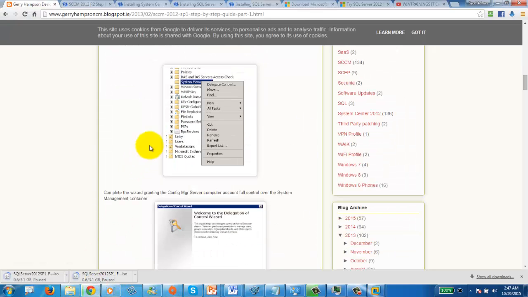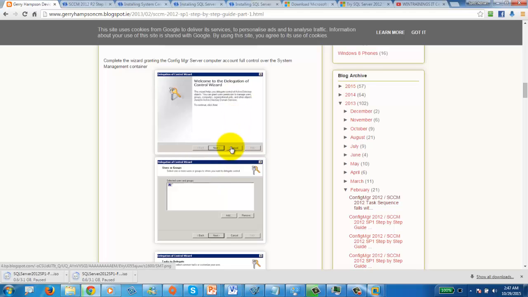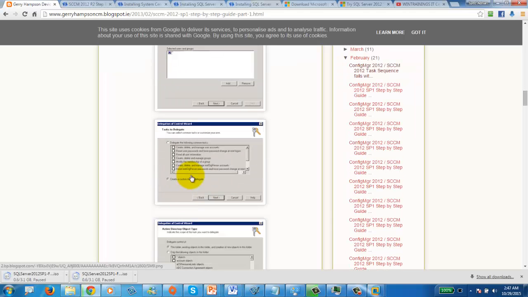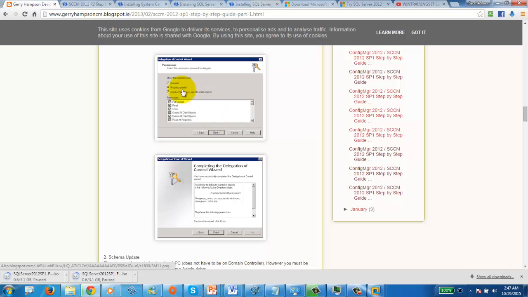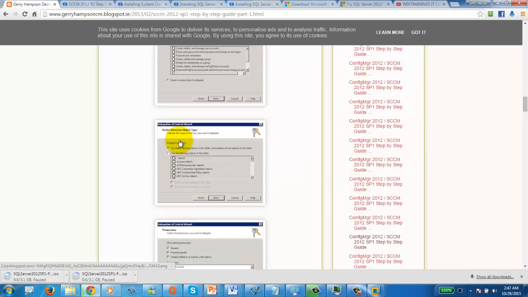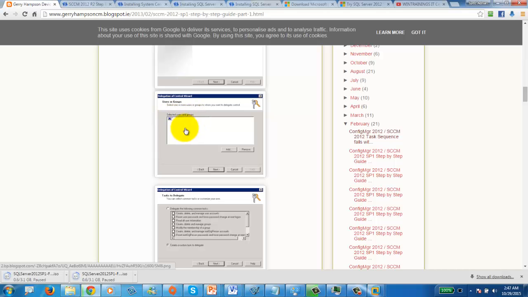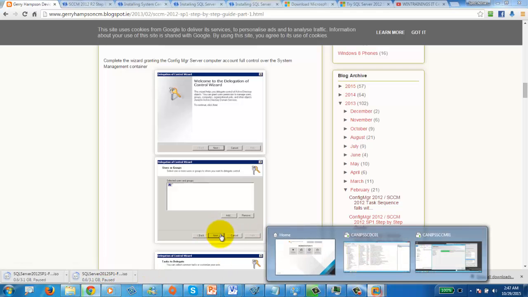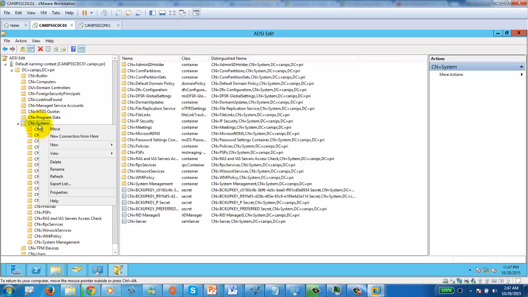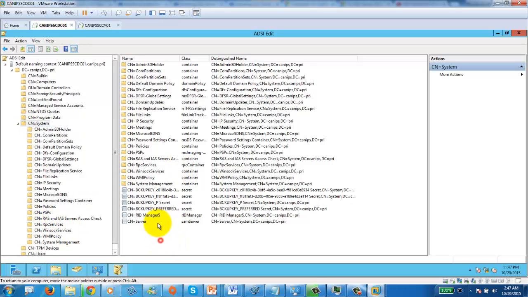We need to right click on that container, do the delegation, and then go to custom folder, select everything. Here we need to select selected users or groups. So complete with a computer account, full control over the System Management container. Let's jump back here. So right click on this, and we'll say, no, sorry, on System Management container.